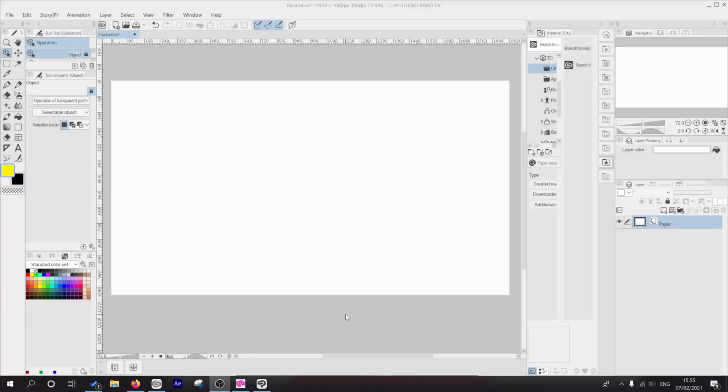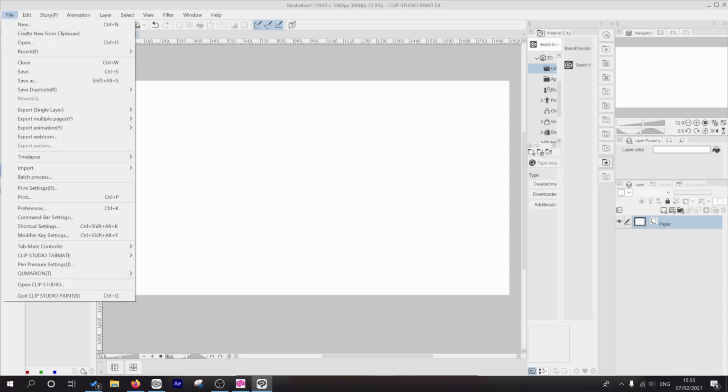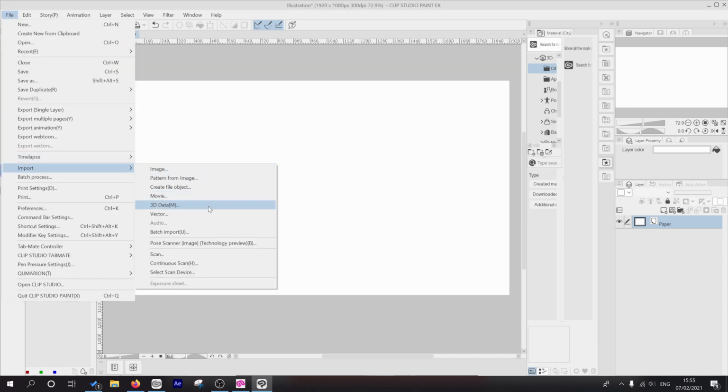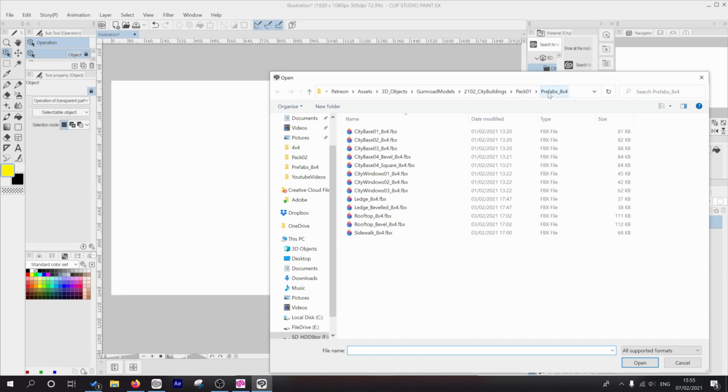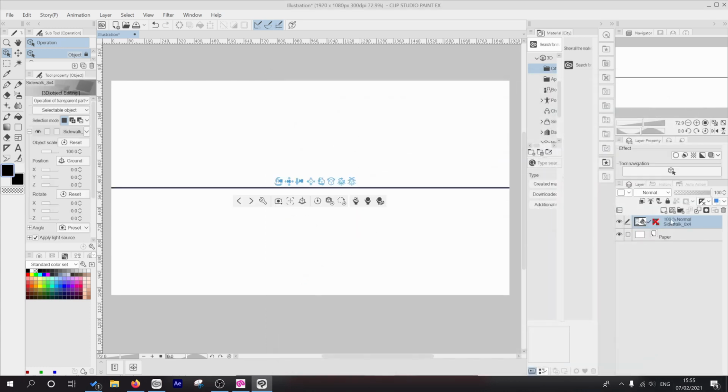Now, it's actually possible to kitbash something directly inside of Clip Studio Paint, but it comes with a caveat, and I'm going to illustrate what that caveat is in just a moment. So why don't we go to File, Import, go to 3D Data, and we will go to one of the prefabs here in Pack 1, bring in our sidewalk, okay, and automatically a 3D layer is created, and it's labeled Sidewalk 8x4. I'm just going to call this Office 1.